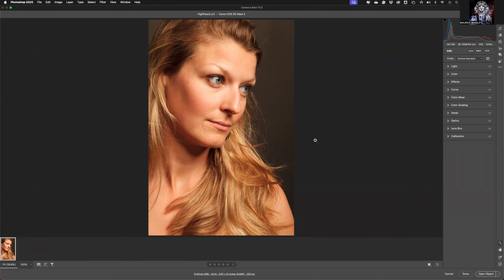When you get a camera raw file and you open it up in this camera raw filter, there are a couple of things that you're going to be able to do. First thing, at the very bottom of the screen, you'll see a little thumbnail of the picture. This is just in case you open more than one camera raw file. You'll be able to go back and forth between them.